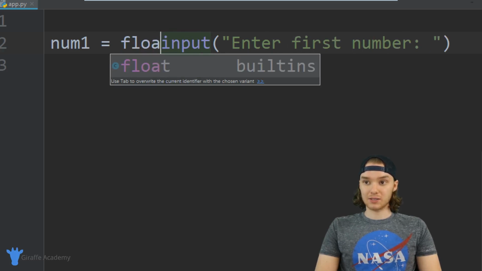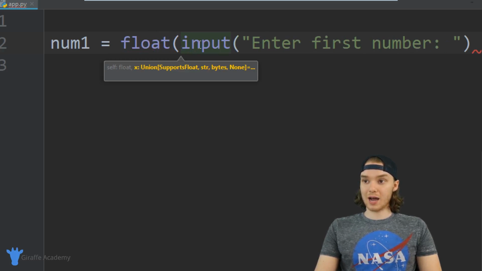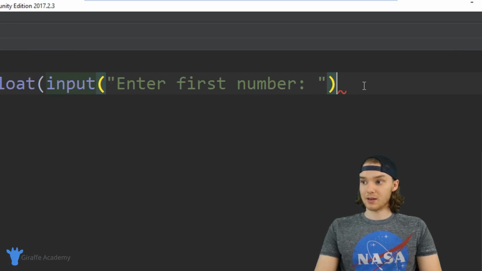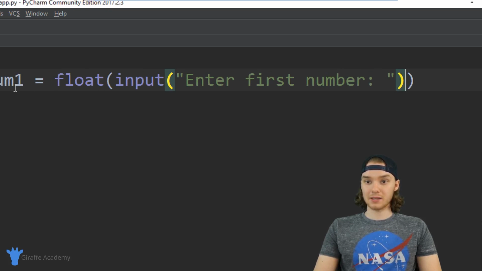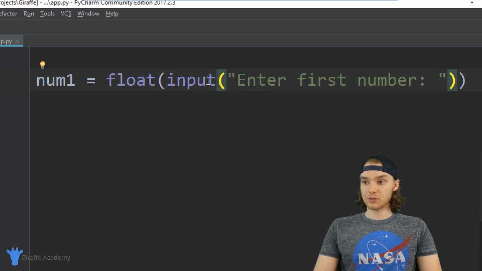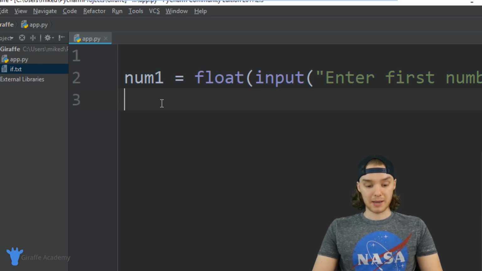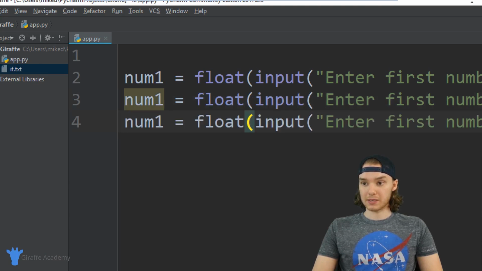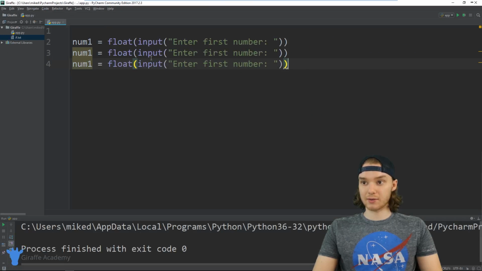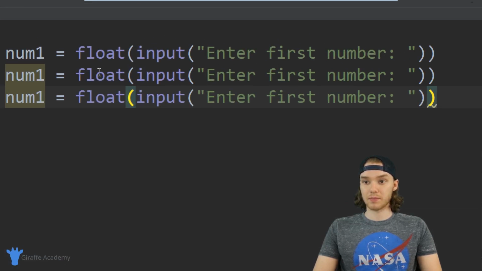So what I can do is I can actually say float, and I can surround this entire input tag with parentheses. And now what this is going to do is it's going to immediately convert whatever the user inputs into a float. Now that's going to mean that they're going to have to insert a number, otherwise we'll get an error. But for the most part, this should work out for us. So I'm actually just gonna copy this guy and we'll go ahead and paste it over here, and we'll paste it one more time. So we're basically just trying to get three pieces of input from the user.